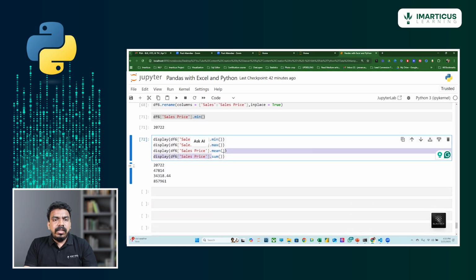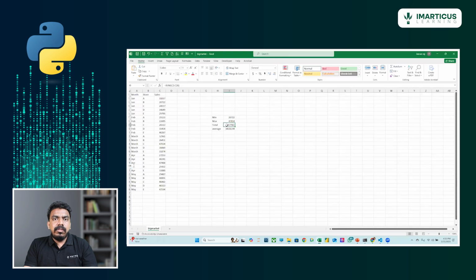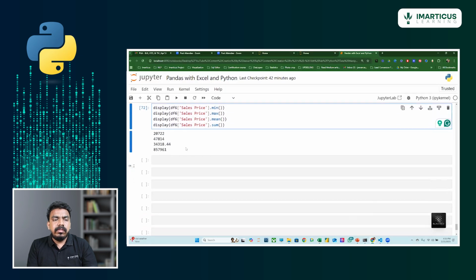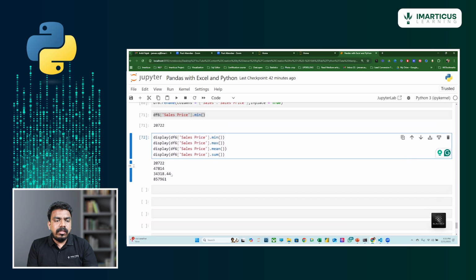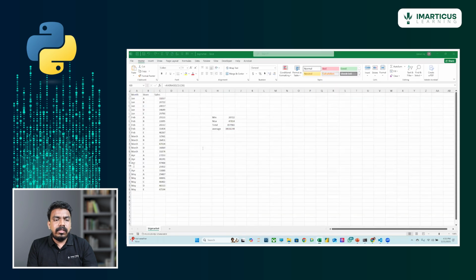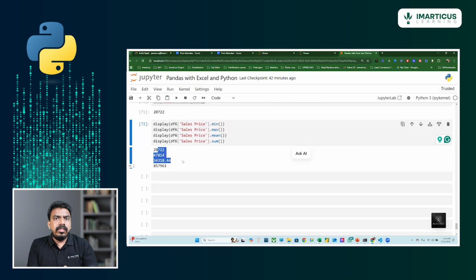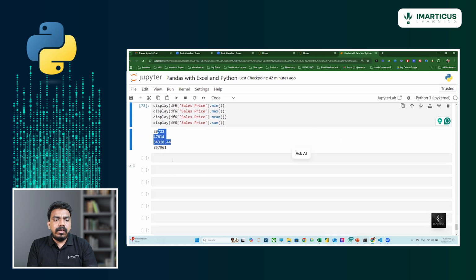Now we want to provide mean, not average. In Excel, we used to use the function called average, but here we want to use the function called mean, not average. So these are the details that are extracted. It is presented the same in Excel as well. So this is how we can compare, and you can do data manipulation operations using Pandas.